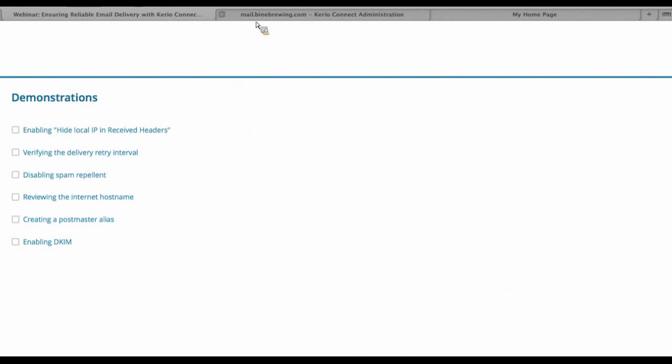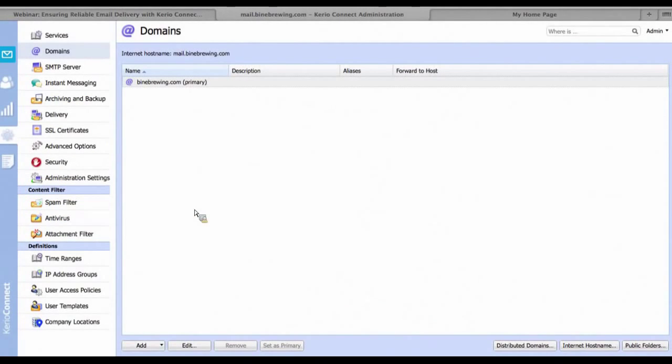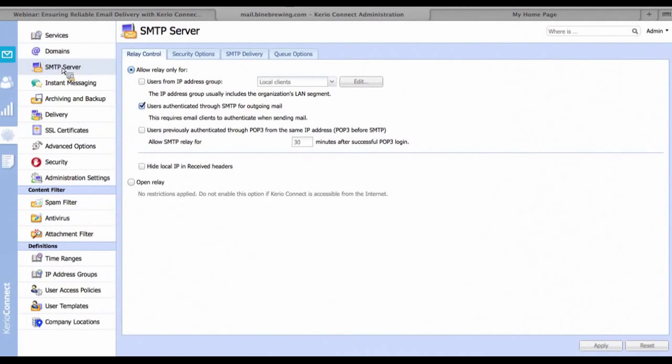So let me jump over to, again, my fictitious Bind Brewing server here. The first thing I'll show is the hiding of the local IP in the received headers. I really want to point this out because by default it's actually disabled, but it's really a helpful feature. And I'm actually pushing to get this enabled by default in future releases because it really has no negative consequence, but it does have a positive impact.